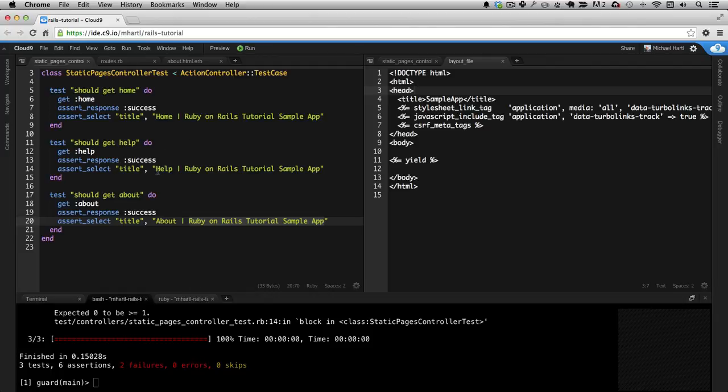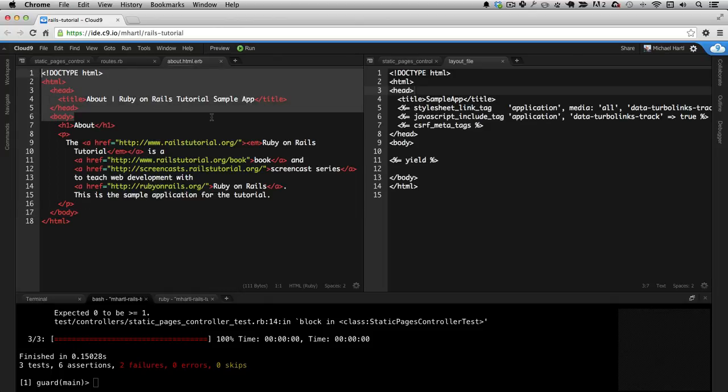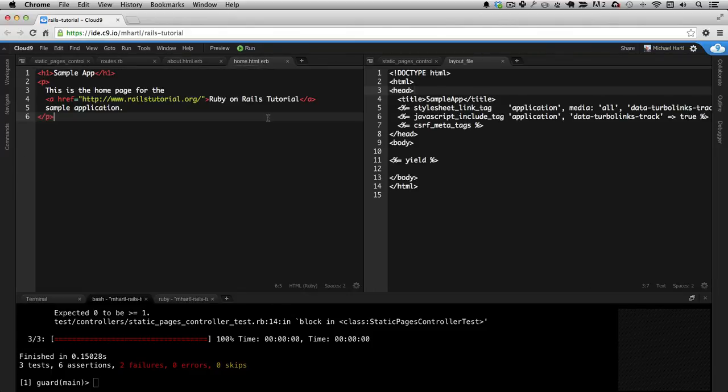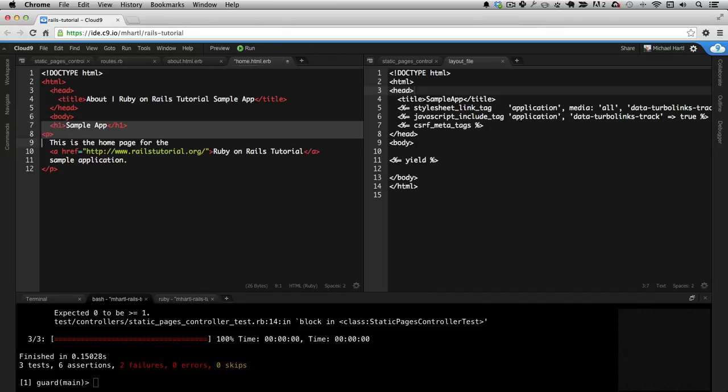So let's do the other 2. Actually, let's just copy this here. All the structure is repeated. So I'm going to copy this and go to the home page. Put this in. Let's do this.